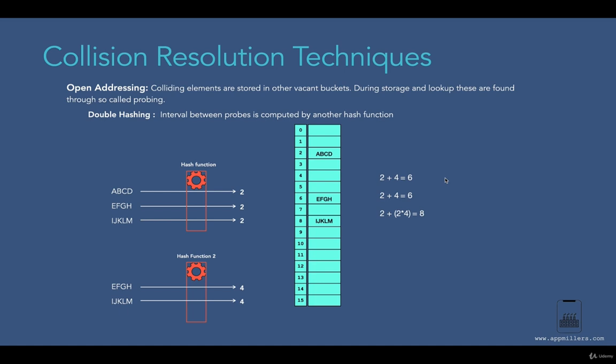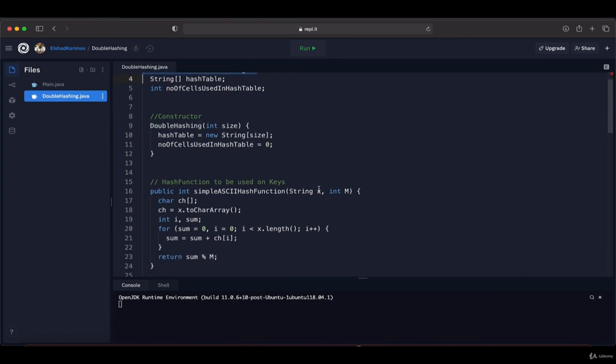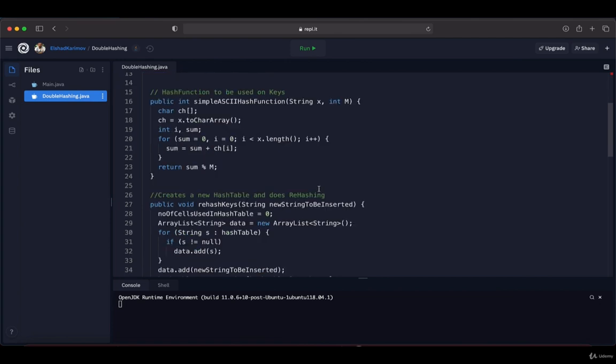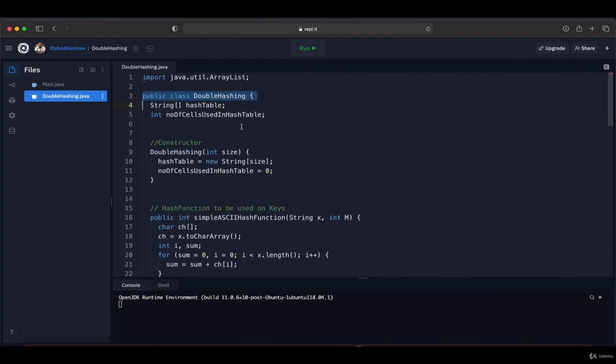Now based on this logic, let's head over to Java and create double hashing in practice. Here, we are going to implement double hashing in this double hashing file. Basically, what we have done is we have imported ArrayList, then we have created double hashing like this. These parts of double hashing are the same as with linear probing and quadratic probing. That's why I have just copied the code from the previous lectures and pasted it here.